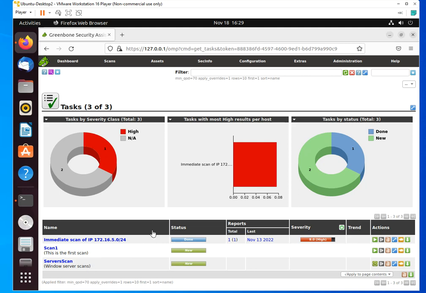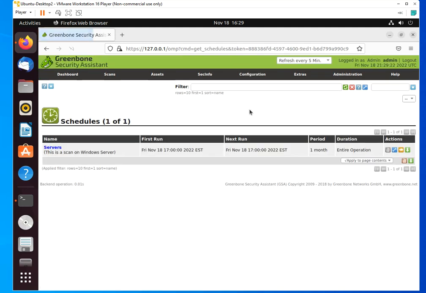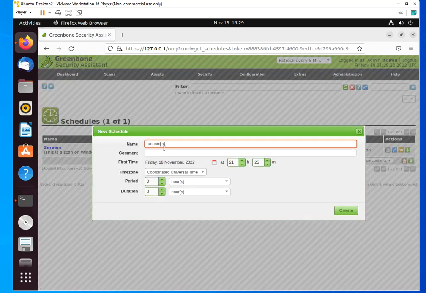So if you want to create a schedule, you would go to, I believe you go to scan. No, you go to configuration. That's what it is. And then from here, you go to schedules, right? And you're going to create a new schedule. So I'm just going to click here. And this is going to be, just name it something that is easy to identify.